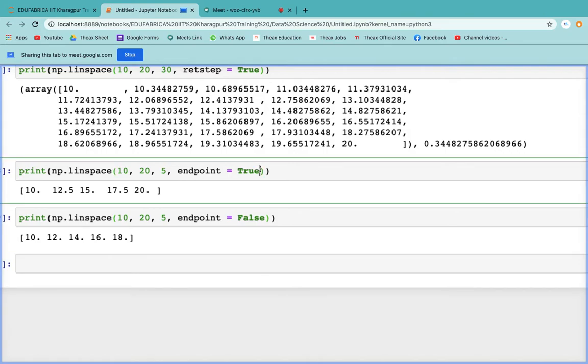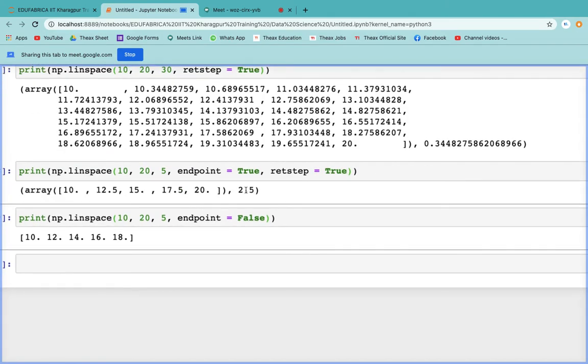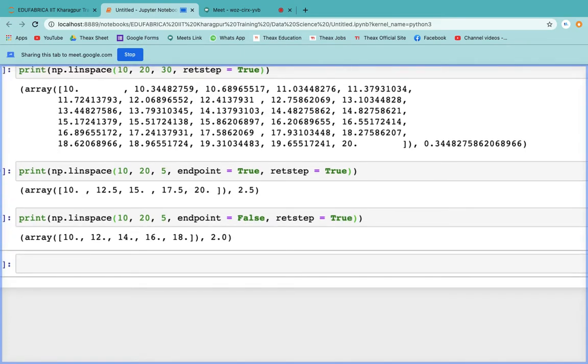Sorry, sir, I don't understand. If I write retstep equals true, in this case, you'll be getting the returned stepping value, which was 2.5. And in this case, the stepping value will be 2. Any doubts?